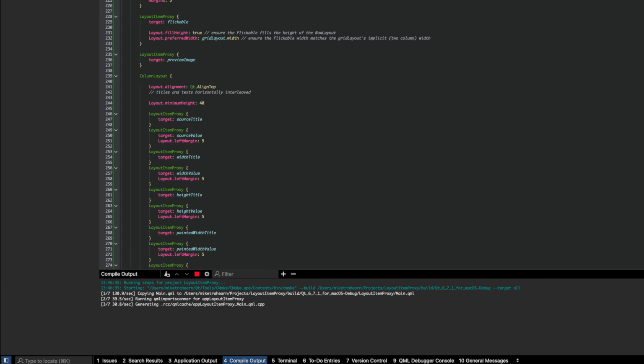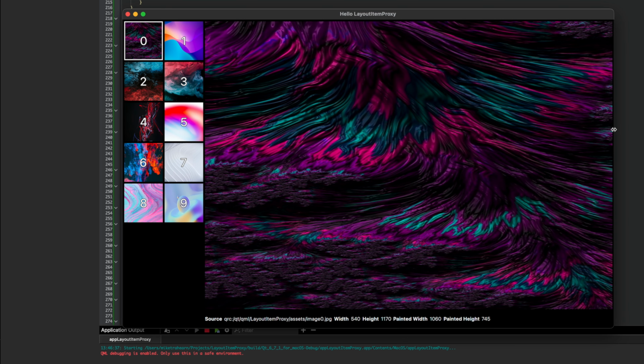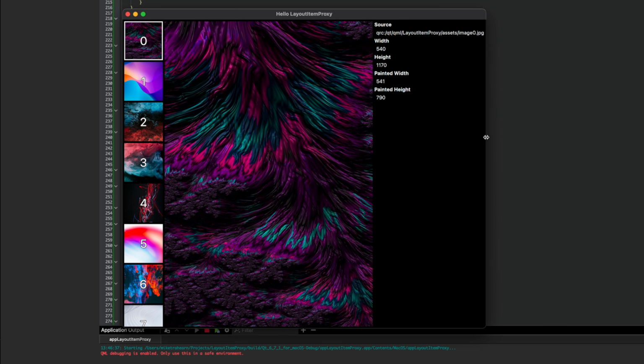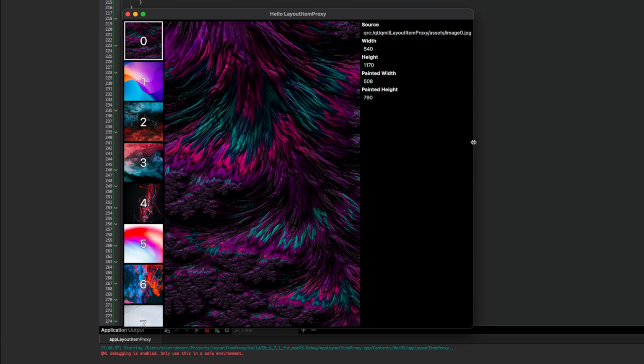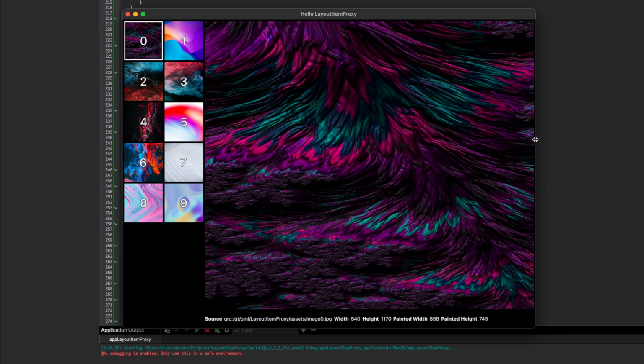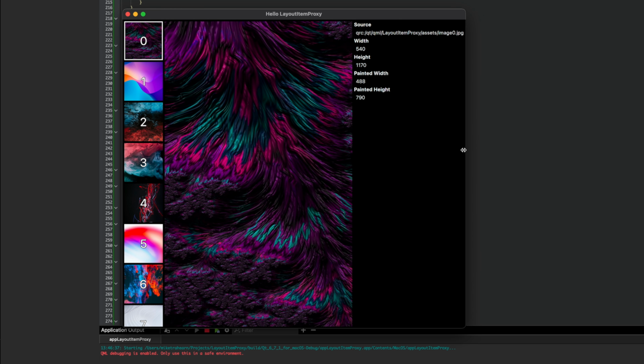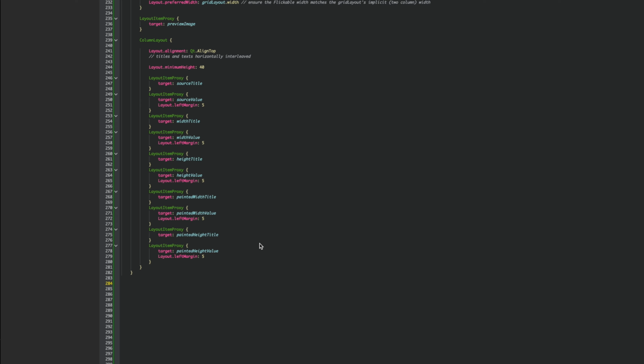Let's run the application and see the results. Notice that the layout now switches as we change the window width, and the grid layout adjusts the number of columns accordingly. Finally, let's declare the mobile layout. We'll have a single column layout with the preview image at the top, followed by a grid layout containing all the labels and the thumbnails arranged in a row at the bottom.